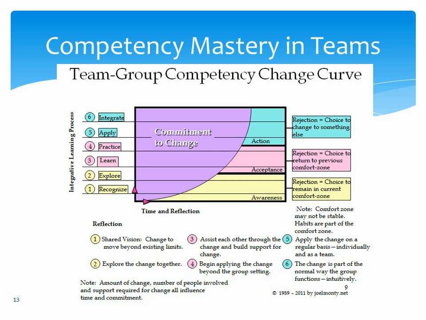And explore, the team explores the change together. In learn, they assist each other through the change and build support for the change as a team or a group. In practice, they begin applying the change beyond the group setting. And in apply, they apply the change on a regular basis, individually and as a team. And on 6, the change is part of the normal way the group functions intuitively.